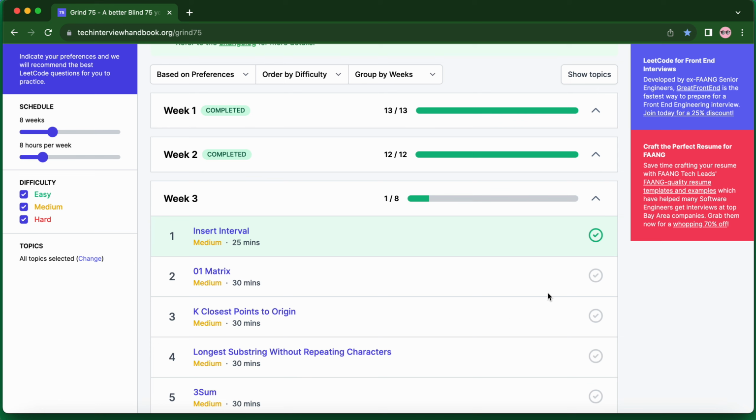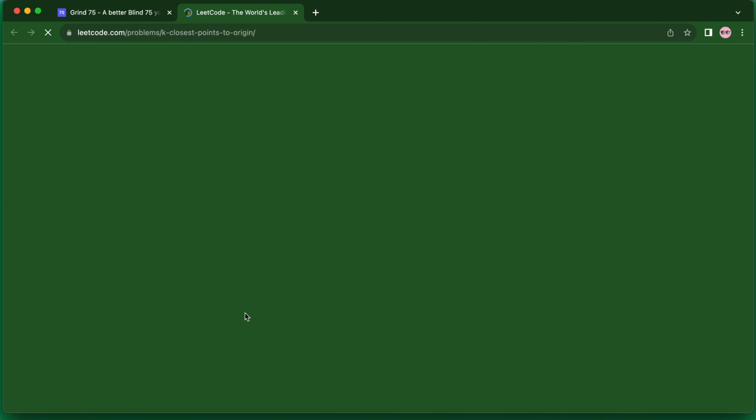So last time we solved the 0, 1 matrix. We'll mark it checked. You can find it in the list. Let's start with k closest points to origin.